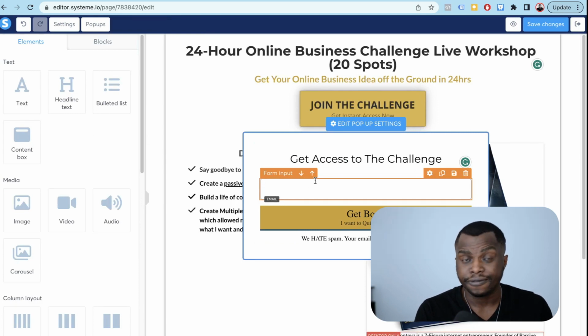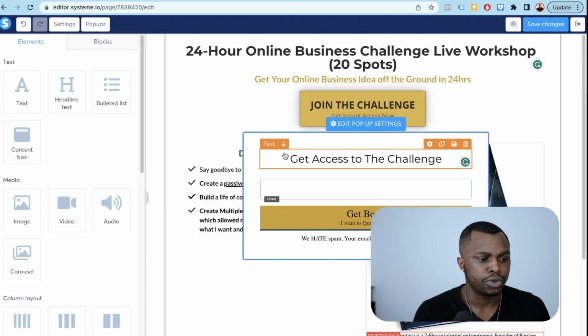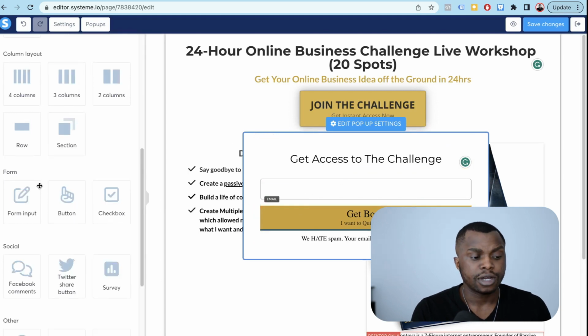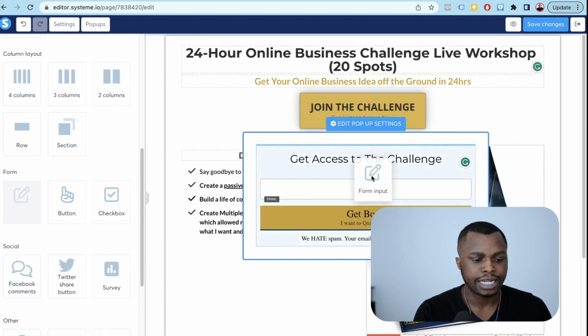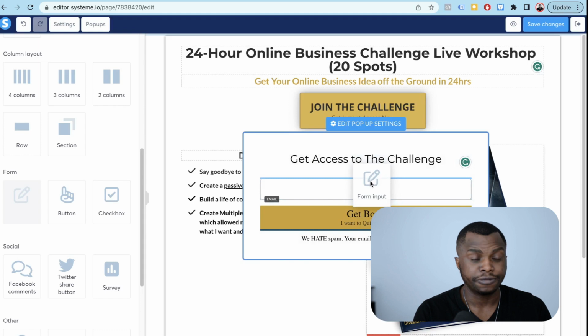We want to make sure we collect our first name as well, if that's something that you want to do. So what you want to do right here, you want to come to the widget page and go to form input, and you will drag that widget and just drop it right here. So I'm going to drop it above the email.